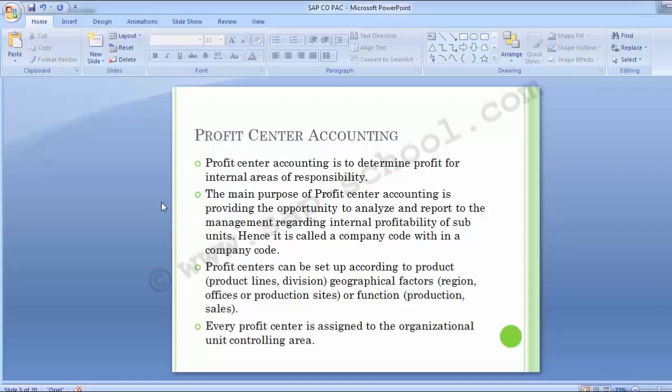Profit centers can be set up according to product, that is product lines or divisions, geographical factors, that could be region, offices, or the production sites, or function, that could be a production or sales department. Every profit center is assigned to the organizational unit controlling area.